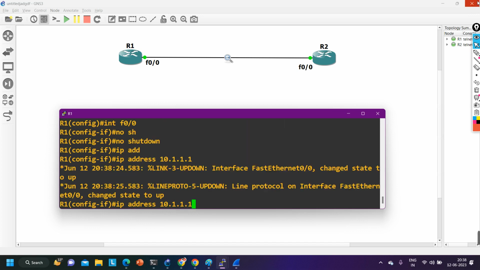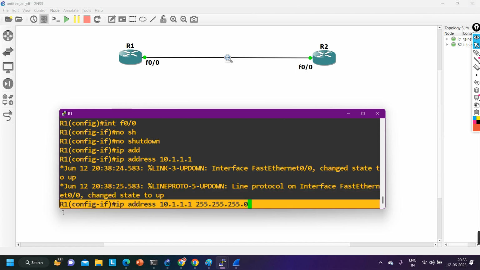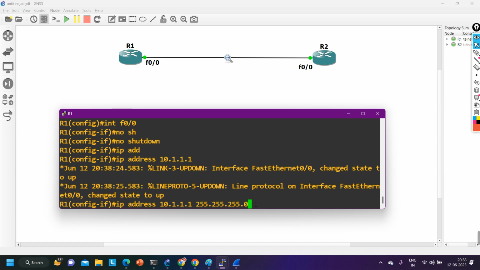Guys, after running this command with 255.255.255.0, once I hit enter, what is the first thing the router will do? It will assign the IP address. No, it will check whether this IP address is duplicate or not. Yes or no? Before assigning, it will check for duplicacy. Through which message is it going to check duplicacy?